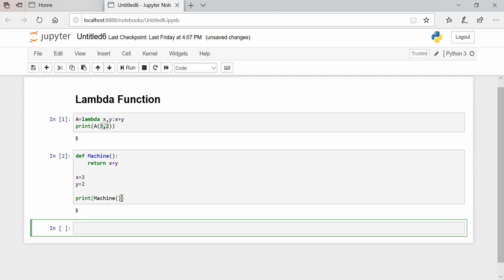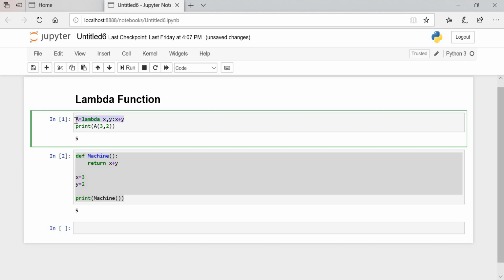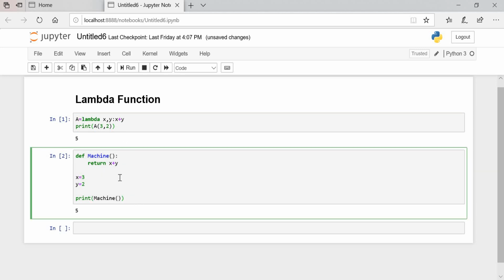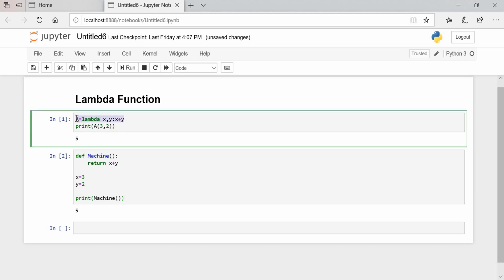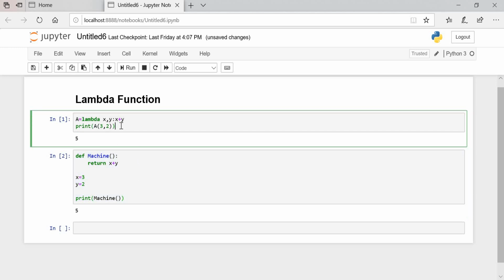In def we have to write multiple lines of code, but if you use a lambda function we can achieve this output in a single line of code. So this is the beauty of lambda. We can achieve this output with a single line of code, but in def we have to write multiple lines of code. So we'll take some more examples.